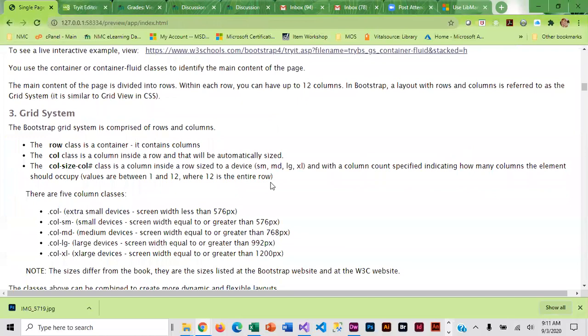Now, as far as dividing your page into rows and columns, there are three classes that you can use. There is a row class, and that is a container. So your columns should be inside the row class. And then there are two different ways to apply columns. You can just use col, and that will make everything an equal width. So if you have three elements that you've applied col to, each one is going to be a third. Now, quite often when we lay out pages, we don't want all of our columns to have the same width. And so that's where this col-size and then column number comes into play.